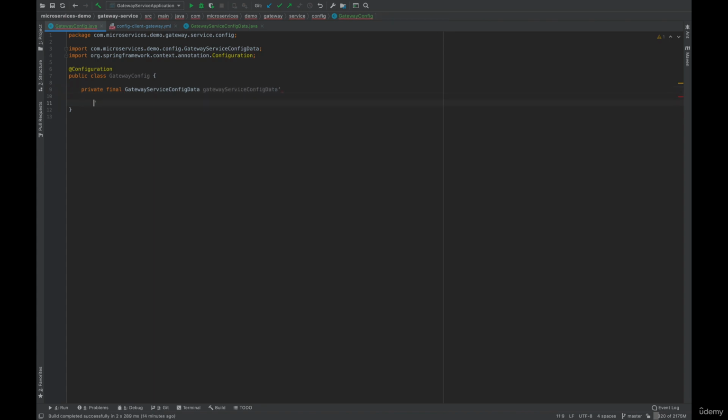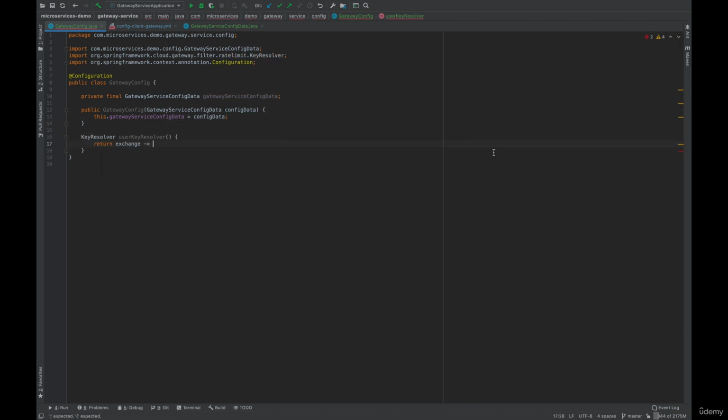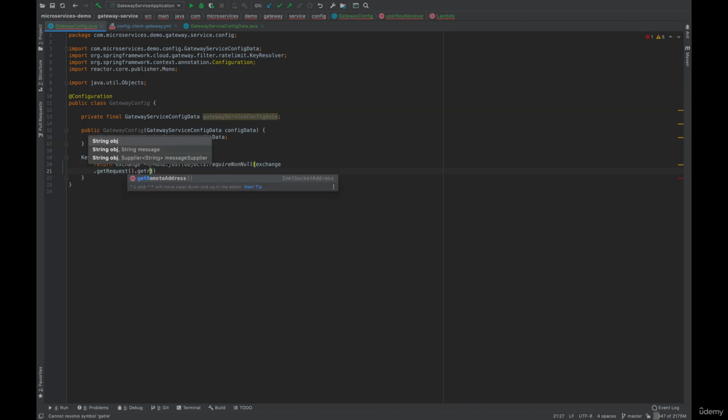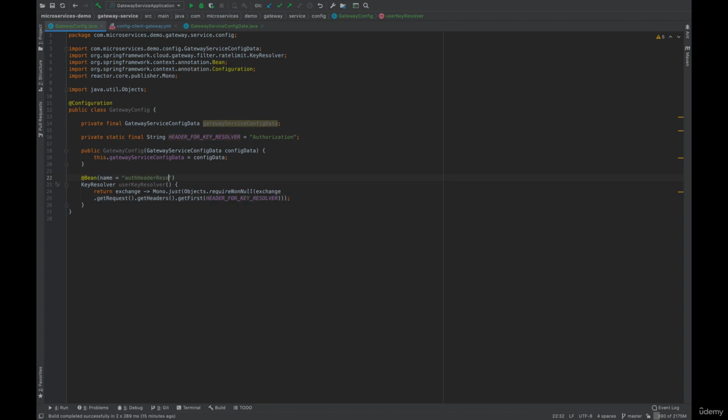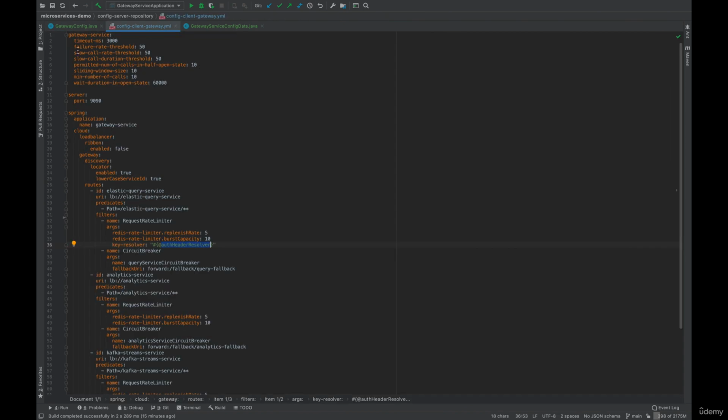Here we will have a bean for the key resolver, which will be used by the rate limiting filter. If we return a constant here, it will apply the rate limiting to the whole application, not per user or client. So we will use the authorization header here to apply the filtering so that different clients won't use each other's tokens. We set the bean name here, and remember we have used it in the rate limiter configuration.